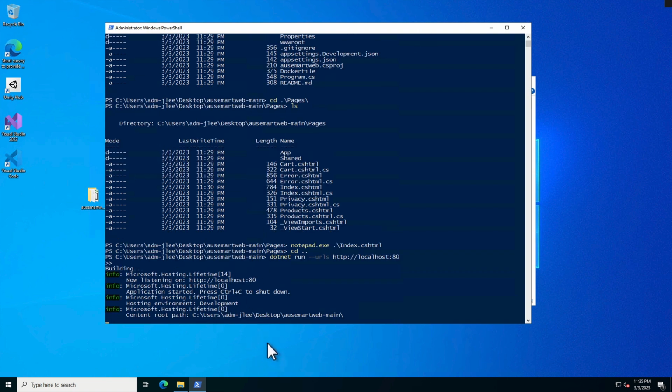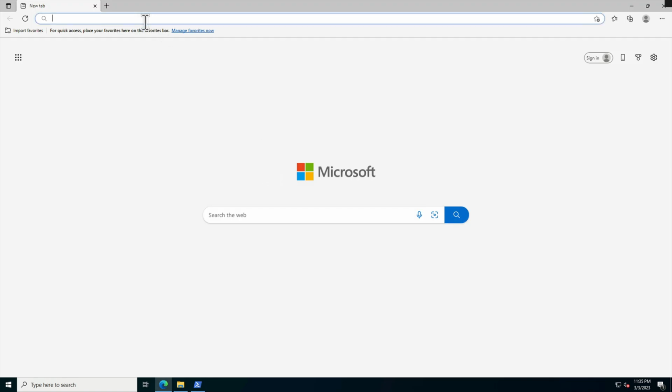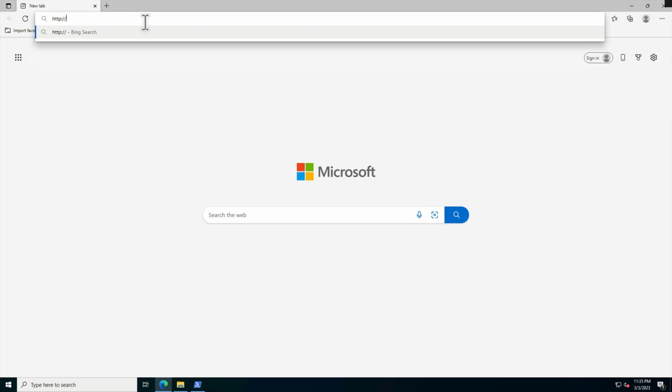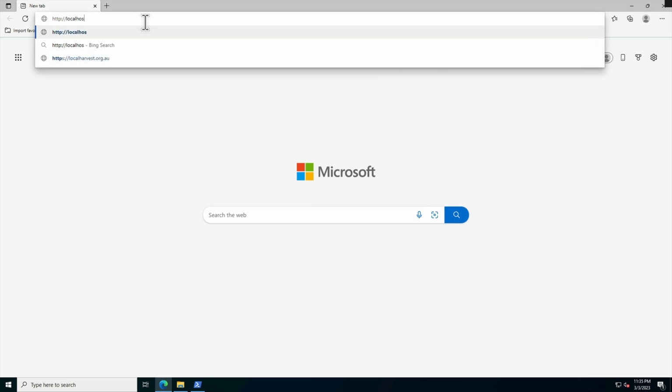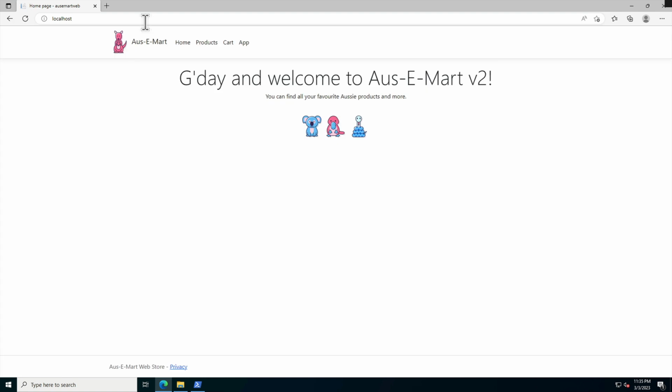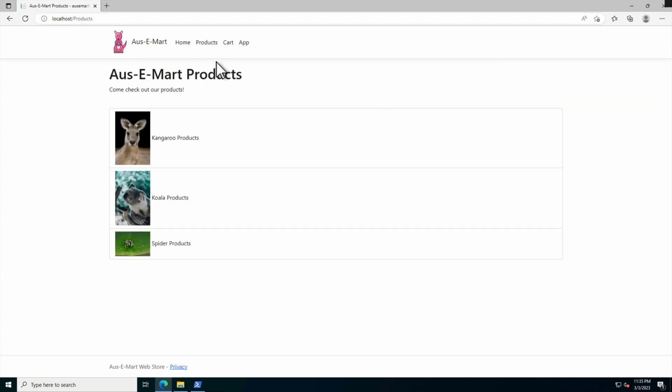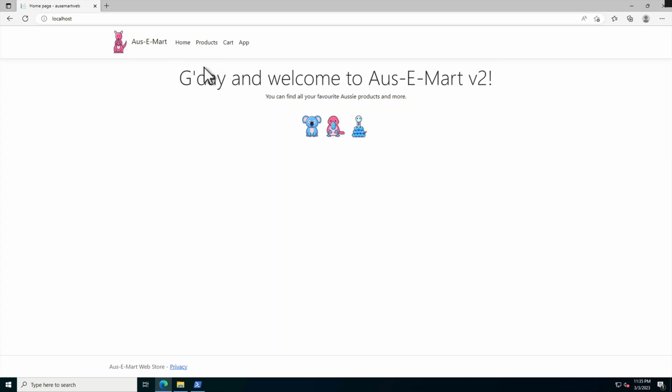Once the application is successfully running, what you can do is you can open up the Microsoft Edge browser once again, and we can just go ahead and go to http://localhost and press enter. Okay, fantastic. That application is working as expected. So we've seen that the app's working. It's got our version 2 changes that we created.